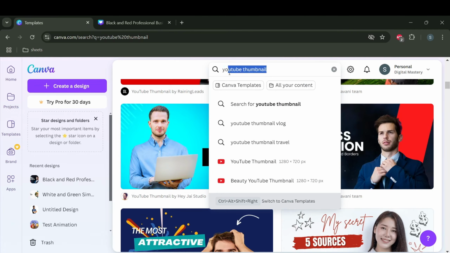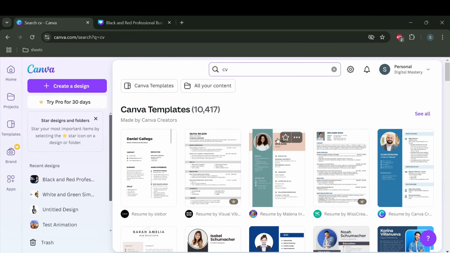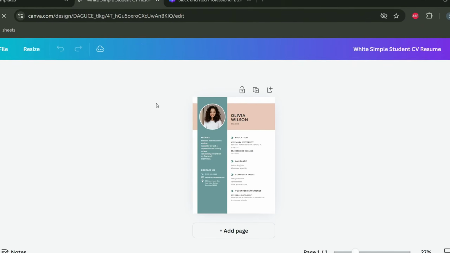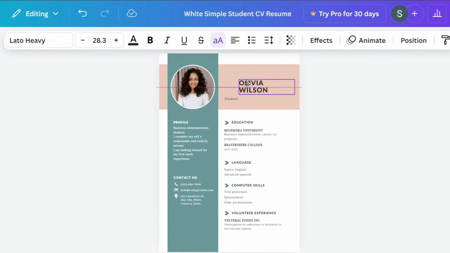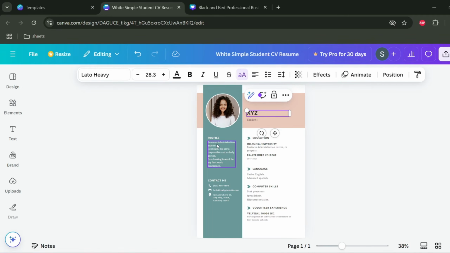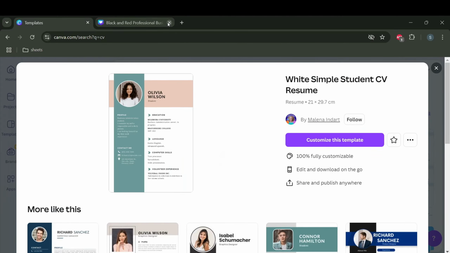Let's create a professional CV. For that, again go to the search bar and search for a professional CV. Now you simply need to drag and drop your details. Now we will learn about the interface in detail. Let me close this.